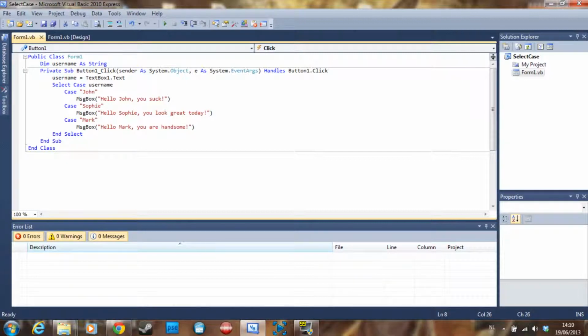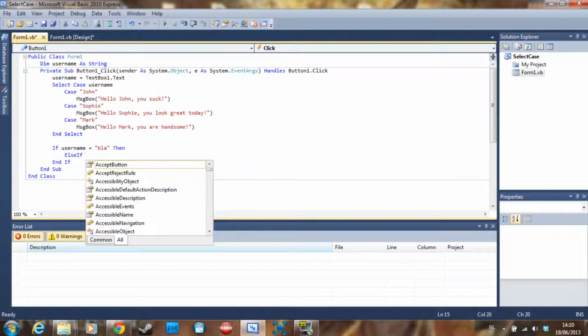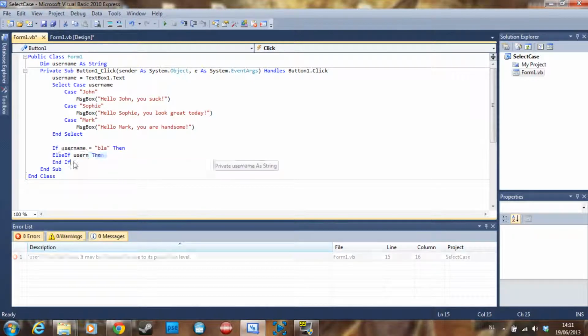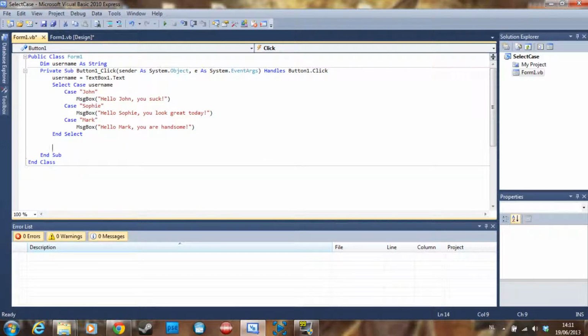This can be good if you are working with only one variable, so you don't have to type, for example, if username equals blah, then else if username. So you don't have to type this, and it's a lot shorter. So the select case statement is something that you can use, although I prefer the if statement a lot more. But this was the select case statement.